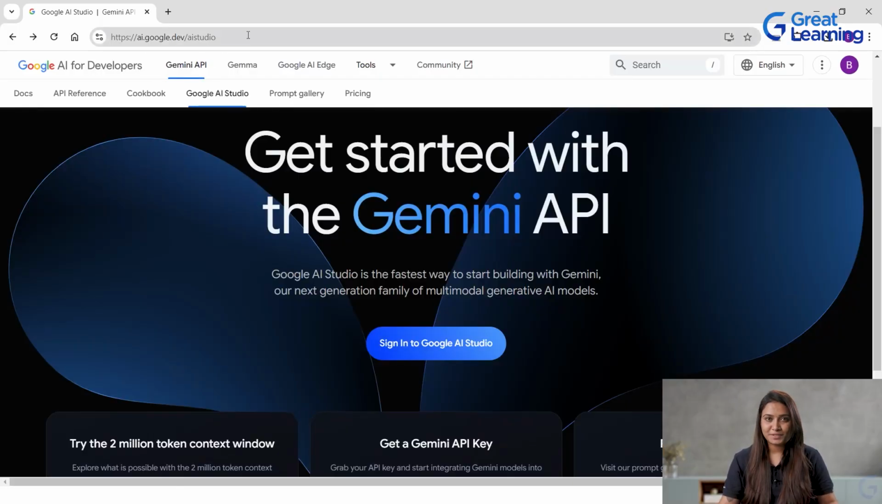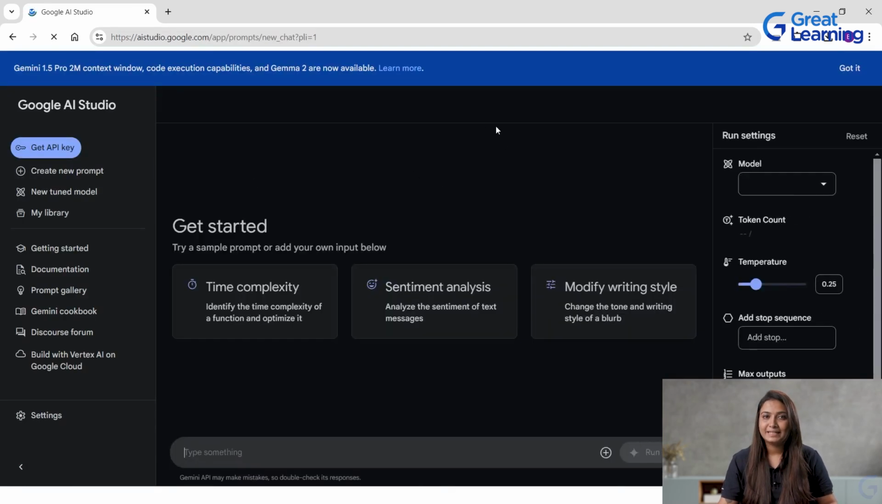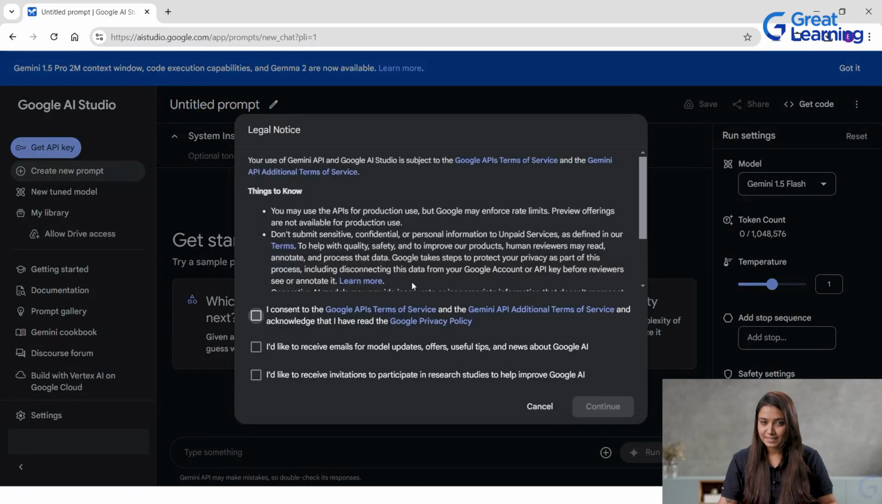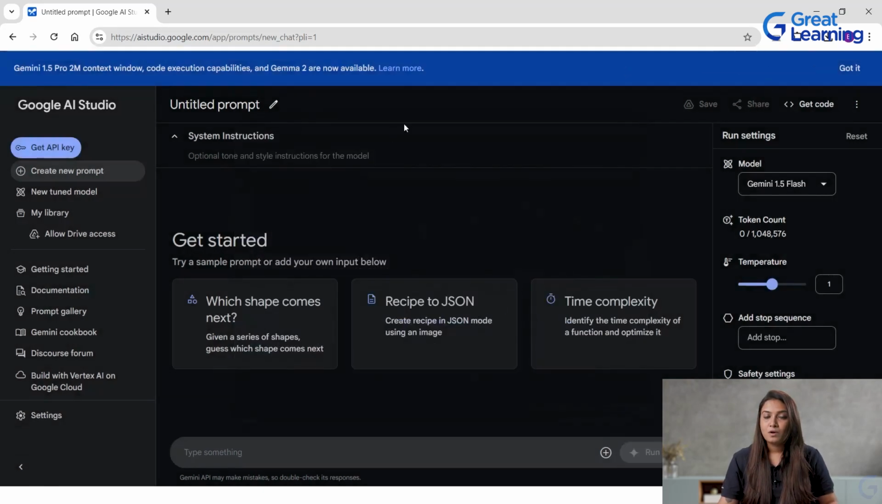You just have to go to the Google search engine, type Google AI Studio, and click on the first link. You will land on this home page, where it states directly: sign in to Google AI Studio. I'm clicking on this. Once I do this, it will open the Google AI Studio interface. Since we are signing in for the first time, it will ask for consent, which we have to tick and press continue. Once we do this, we get to see these options and features.